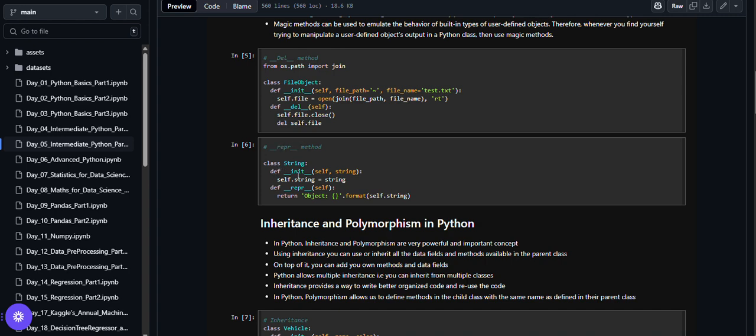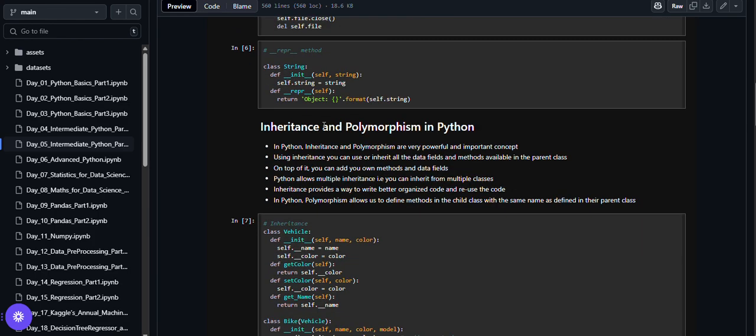So you have a class of strings, you define the initialize function with the self and a string, self.string equals string, and then you're defining an object and this format for self.string. We don't see any outputs here, but this is how the magic methods work.